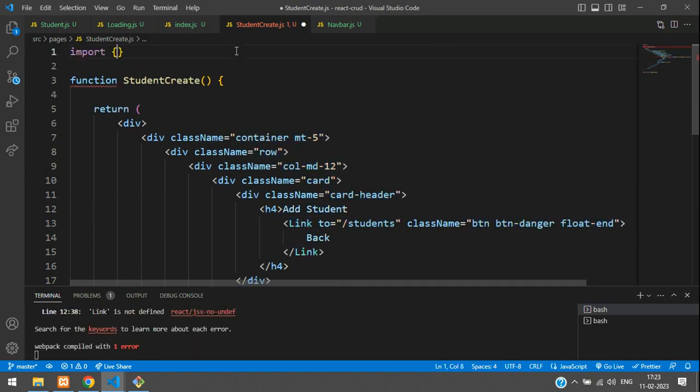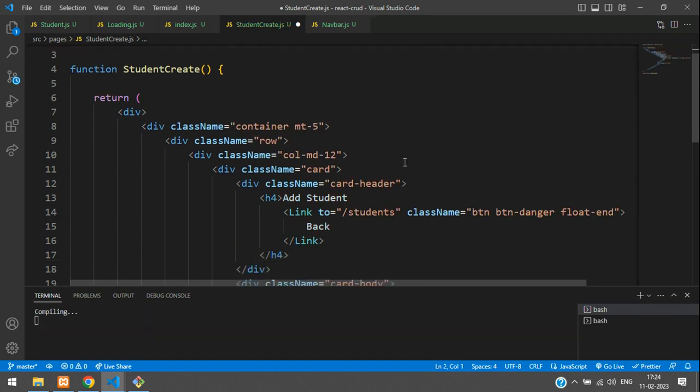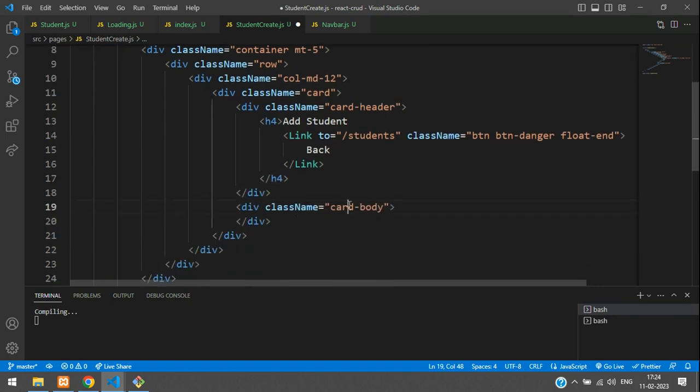Import Link from react-router-dom. Hit enter, and then now your form starts here.